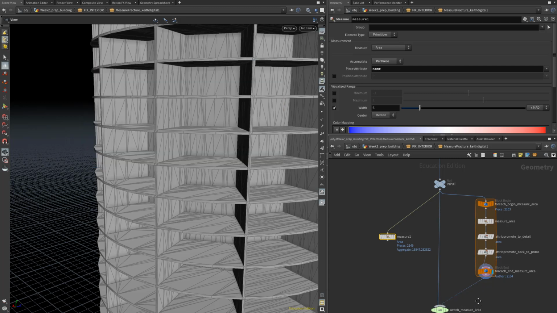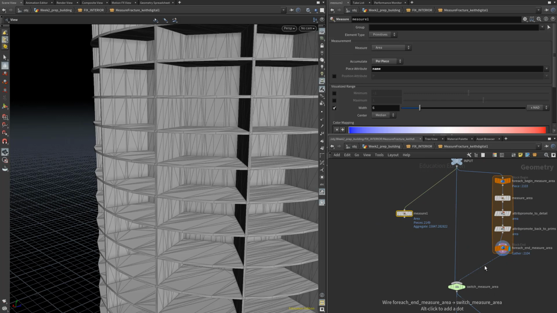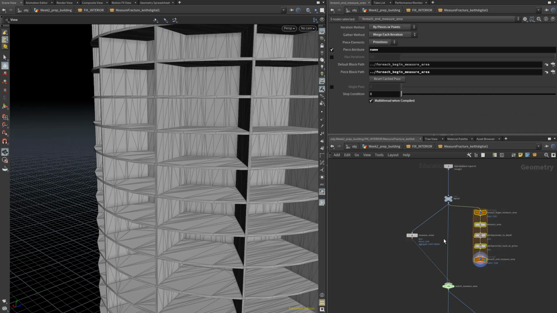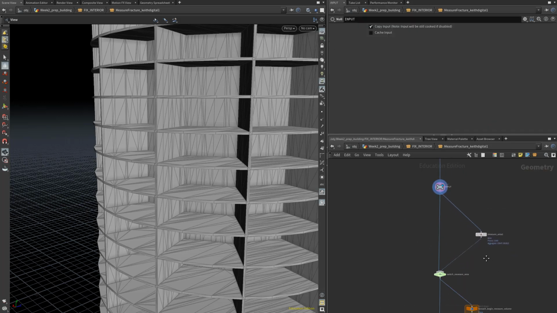So I'm just going to grab the second input of the switch, attach that to our new measure node. I'll call that measure area. We can delete the old loop version, and that's much nicer and cleaner.